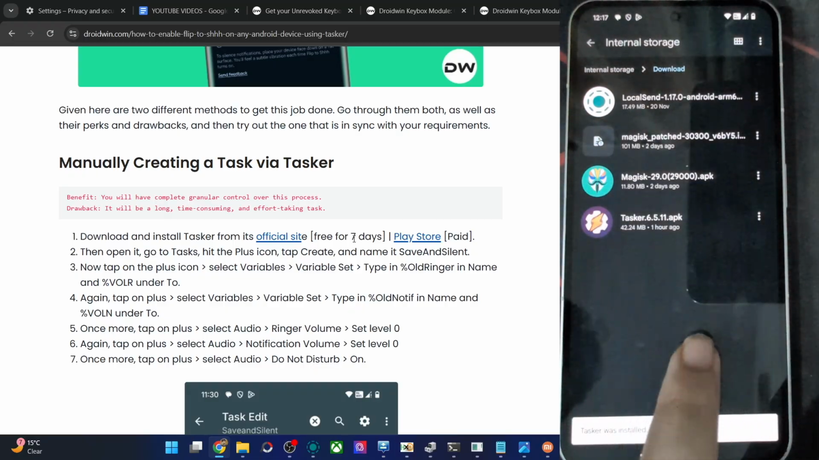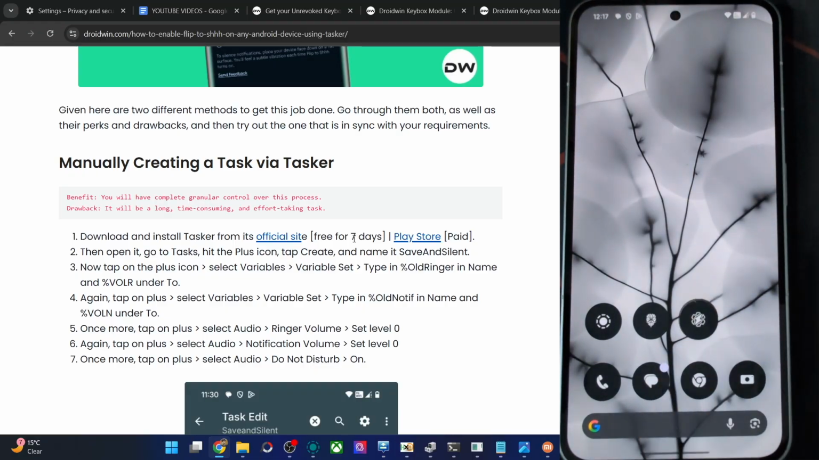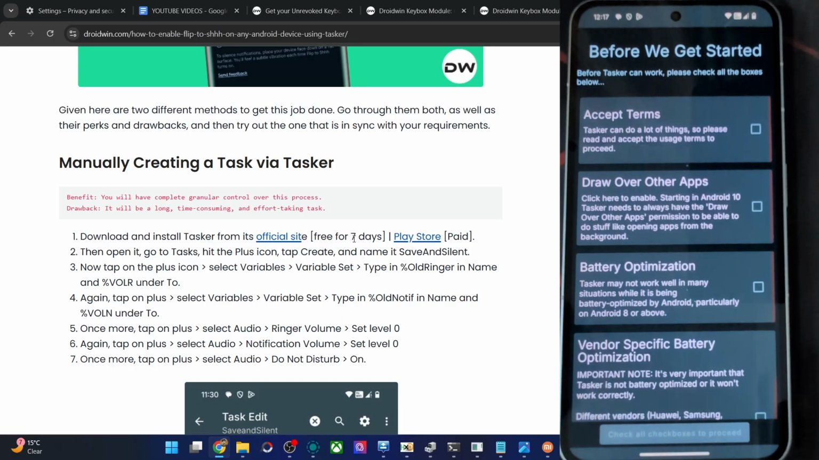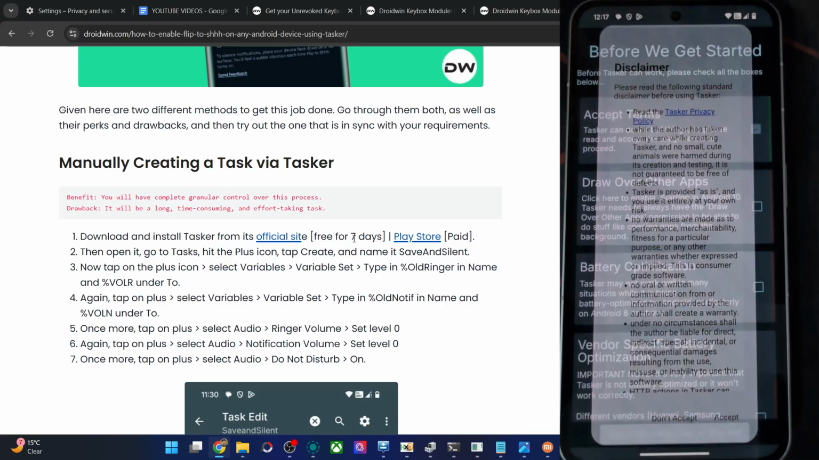Now let's launch the app. Tasker was installed. Open it. Okay, it's all fine. Choose Tasker from here. Checkmark all the permissions. Accept.